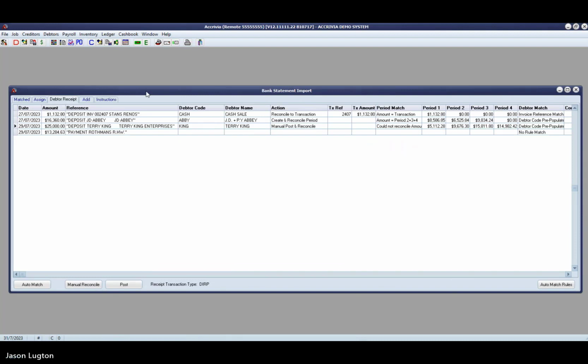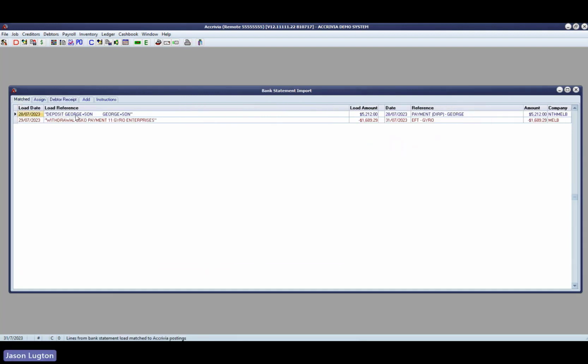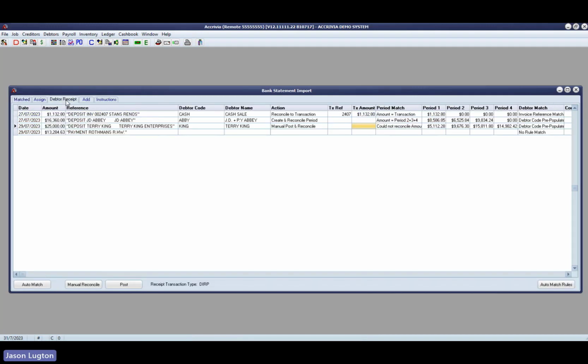It's now done. If I went back and had a look on the match tab, I've got my deposit from George. And while the bank is only aware of the $52.12, the actual posting on George's account has got that extra 55 cents of discount, which has been done. The last one, again, deliberately set to show the functionality of the screen, is this one hasn't been identified at all.